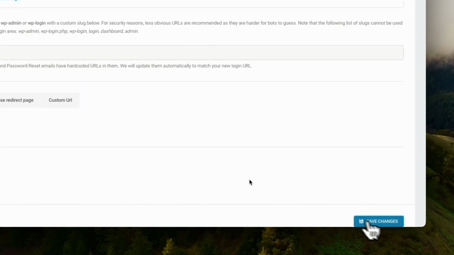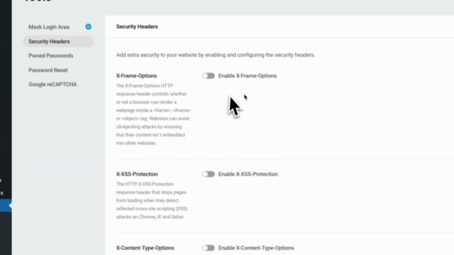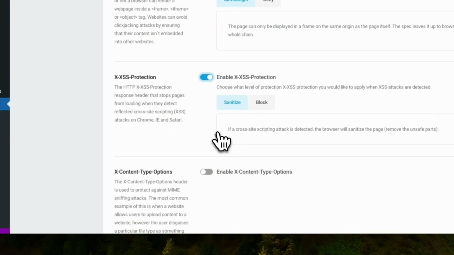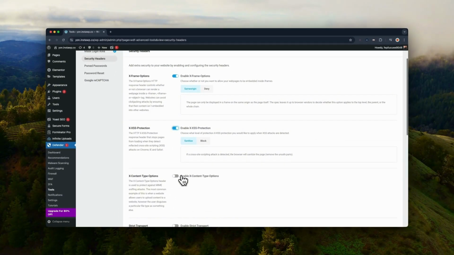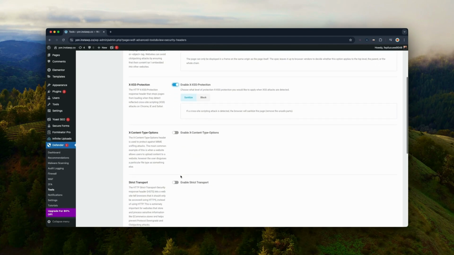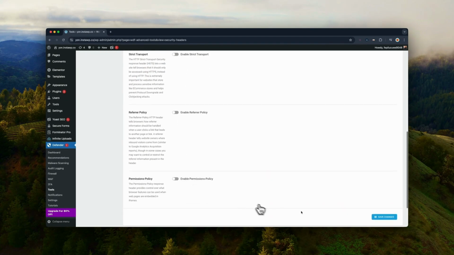Step 8. Security headers. In addition to masking your login area, enabling security headers is crucial. I recommend enabling access protection to block cross-site scripting and enabling strict transport security, HSTS, along with checking the HSTS preload option. After making these selections, click on Save Changes.